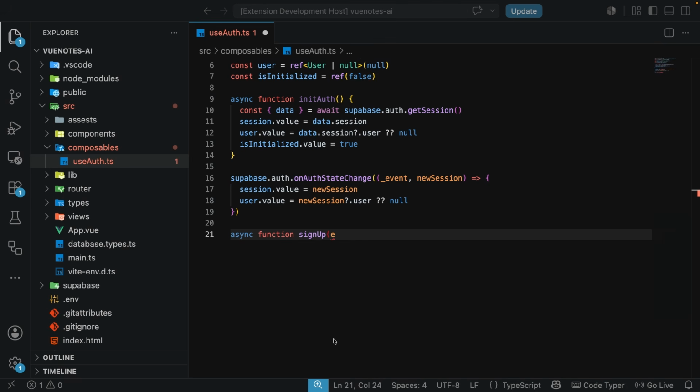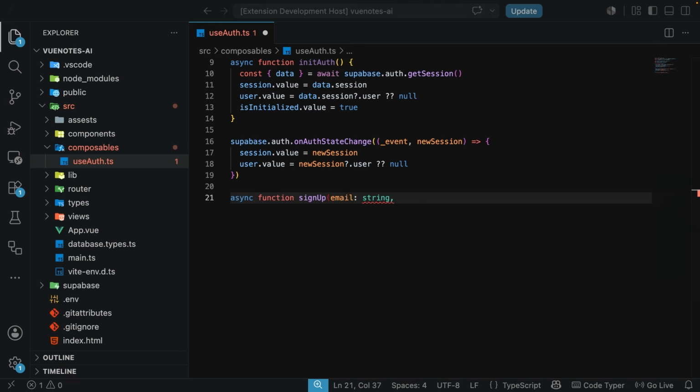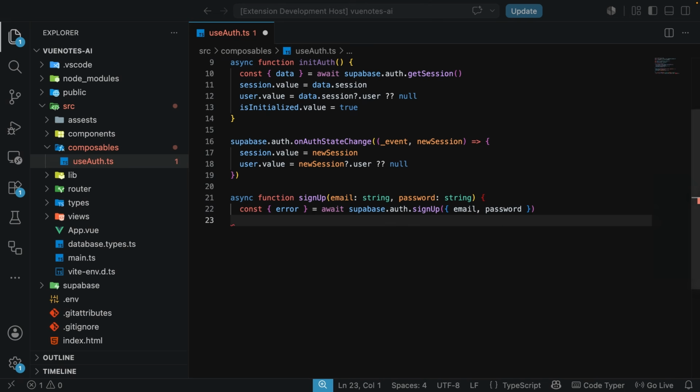Let's also have the async function for sign up, which is going to take the email and the password. And then we can destructure error if something goes wrong. We want to await supabase.auth.signUp, where we pass in the object. It has the email and the password. And then we just check if we have an error. Then we can go on to throw the error.